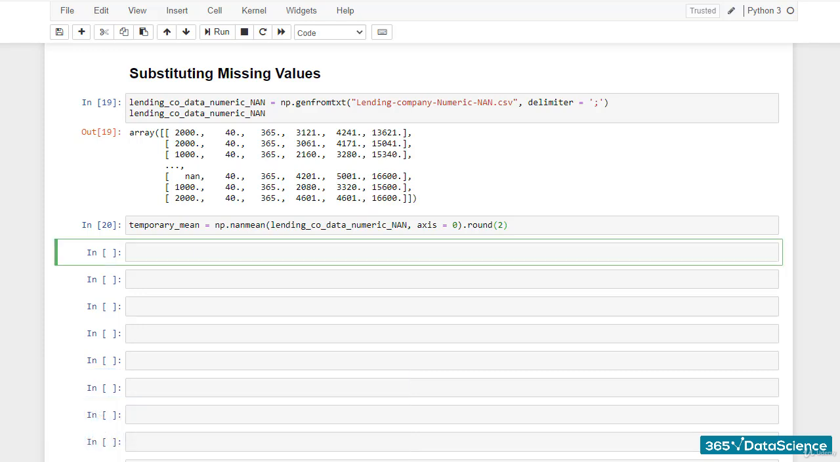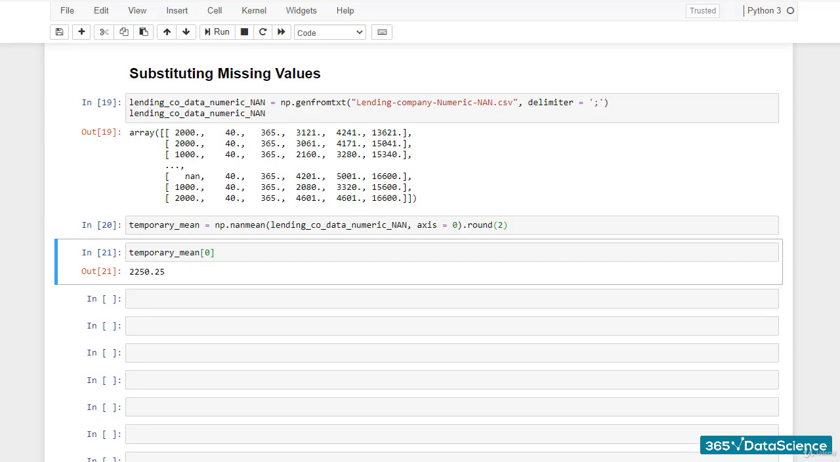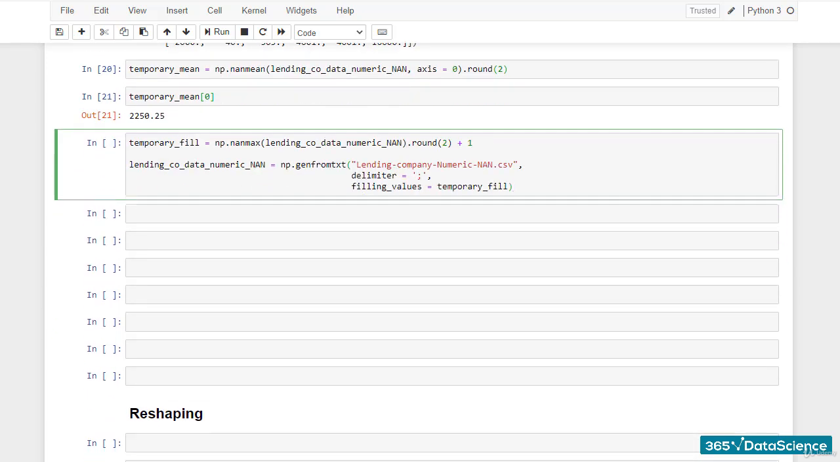In the next cell, we can use indexing to check the mean of the first column. The result is 2050.25. If we look towards the dataset we displayed above, we see mainly 1000 and 2000 as elements of this column. Hence, this mean seems reasonable. After checking this, we'll repeat what we did last time and choose a filler value greater than the maximum one in the set. Then, we'll re-import the dataset with the filler in place of all the missing elements.